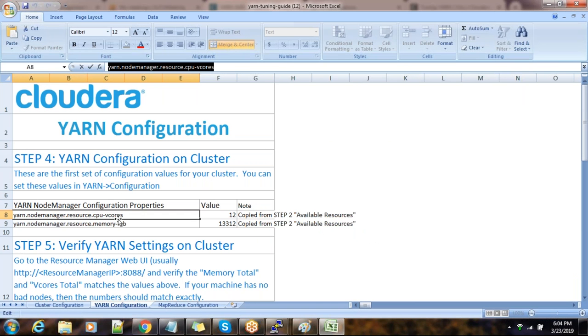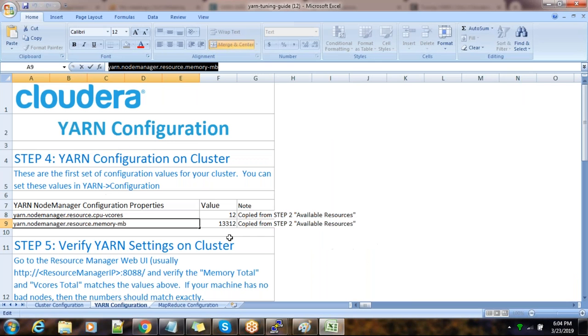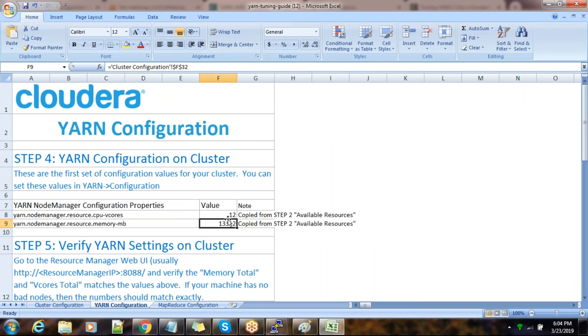The next parameter is memory per host. And this much MB, for the default group. This is 13312.